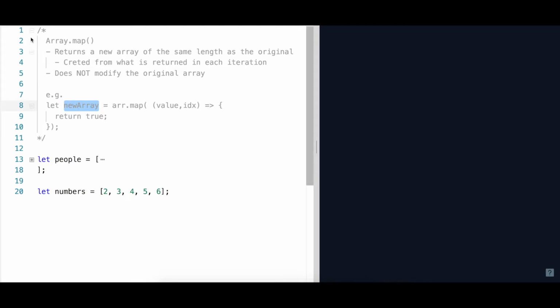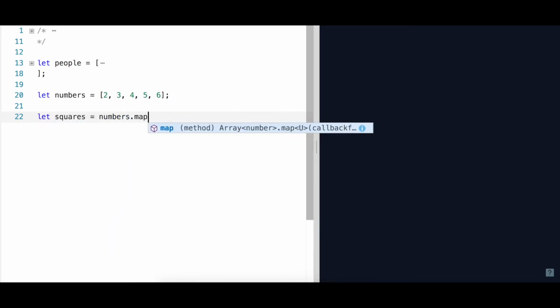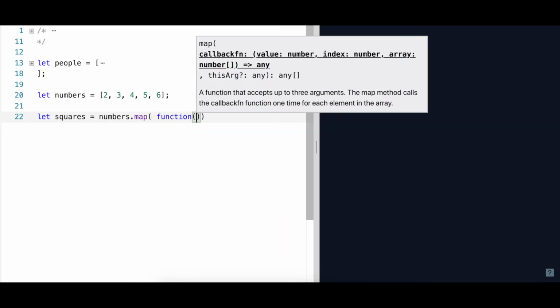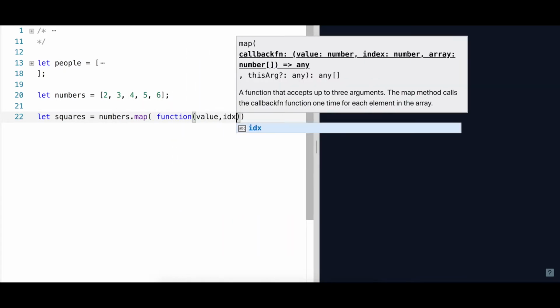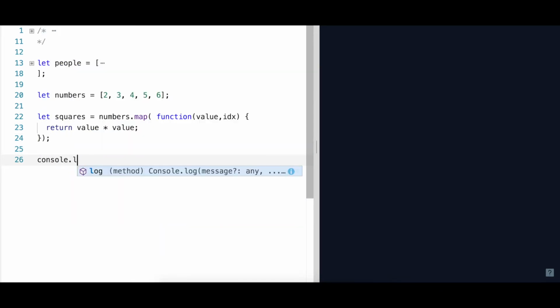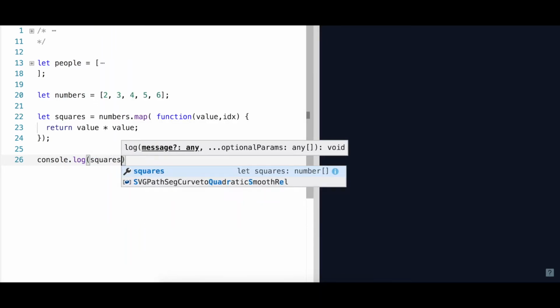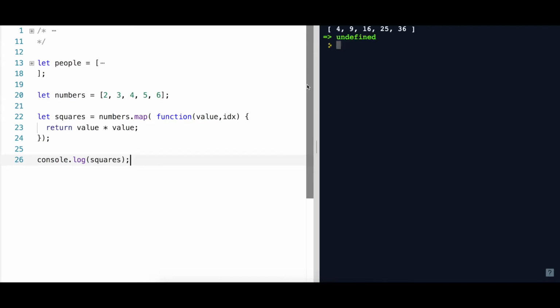As an example, we'll collapse this a little bit here and look at this numbers array and write a quick little map that will go over the numbers array and create a new array, which is the squares of all those numbers. So for example, we'll say let squares equal numbers.map. And we'll do it the old-fashioned way. A function that receives a value and an index, and we'll return value times value. And if we take a look at what comes back as the new array, console.log squares, we expect this to be the squares of all the numbers in that array, which it is: 4, 9, 16, 25, 36.